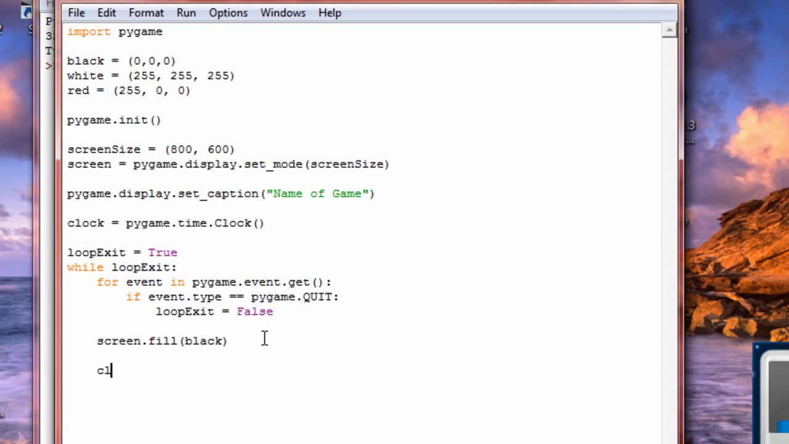Alright, next we get to use this clock object we created earlier to use this function called tick. Pretty much what this does is it sets the frames per second of your program, or FPS. If we put a 20 in here, this would limit it to 20 frames per second, which means that it would loop through this while loop 20 times each second, executing all the code 20 times each second.